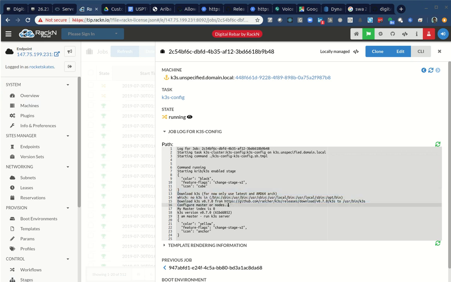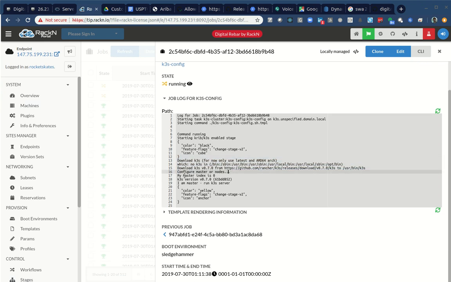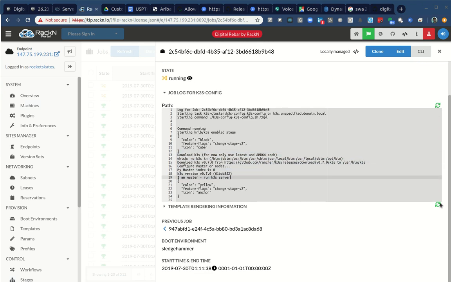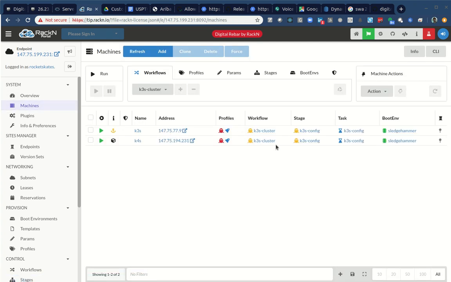And so it's downloading K3s. It knows that it's elected. Set the flag to yellow so that I would know that it was in process. All right, and it's going to take a little while because there's some sleeps built into this to let the system settle before we pull the tokens back.